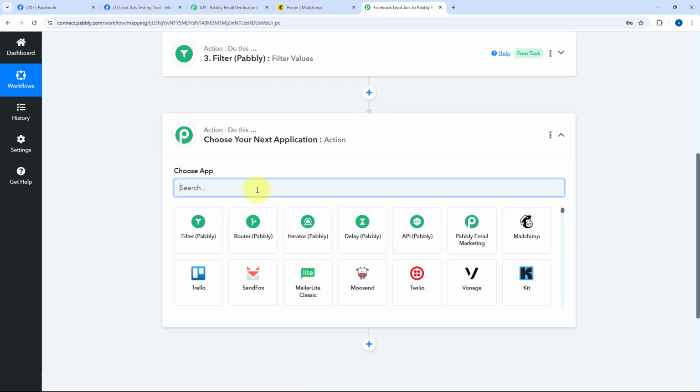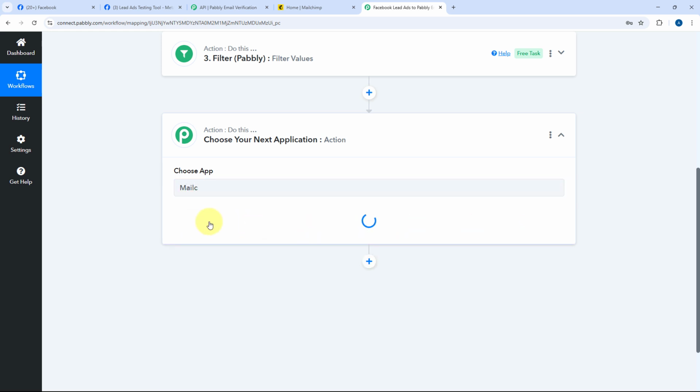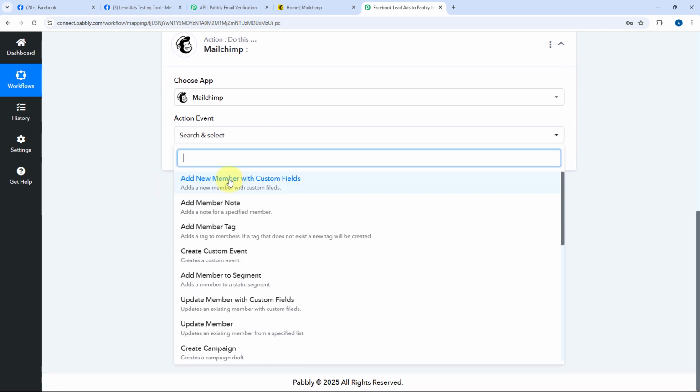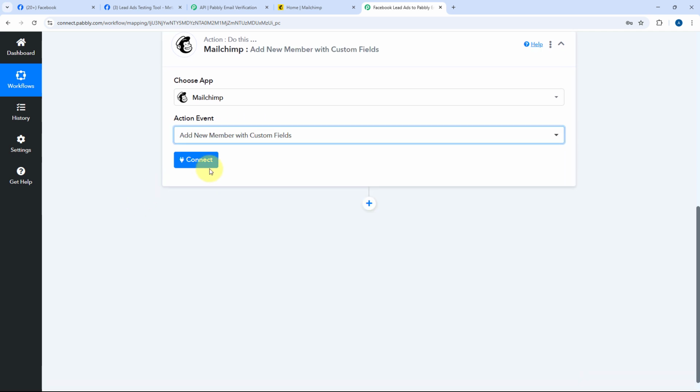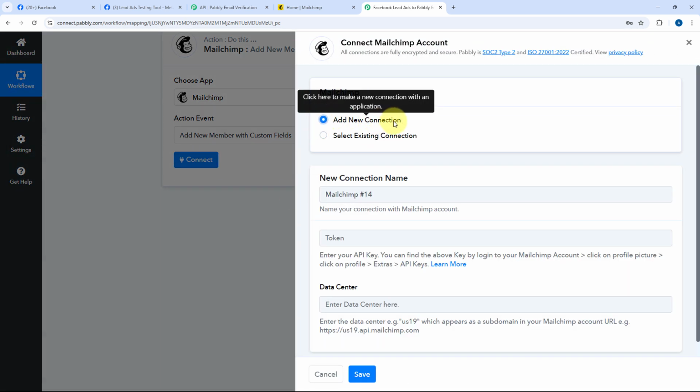Just click on this add action step button over here, and then here in choose app, search for Mailchimp. Just select it. After selecting Mailchimp, from the action event drop down, select the action event as add new member with custom fields. Then just click on connect and select add new connection. Now here we have to connect our Mailchimp account with Pabbly Connect.